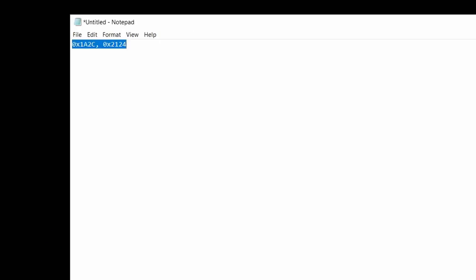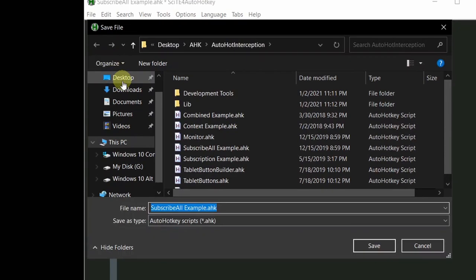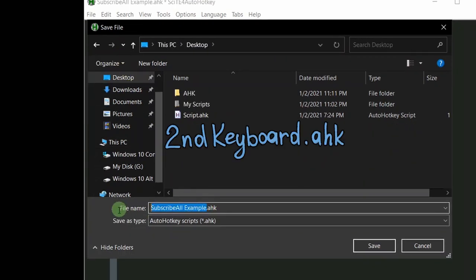Let's go ahead and copy the ID we pasted previously into our notepad. Let's paste the ID inside of these brackets. And now we have our template ready, and we can save the file onto our desktop. Press Save, go to your desktop, and rename it as Second Keyboard.